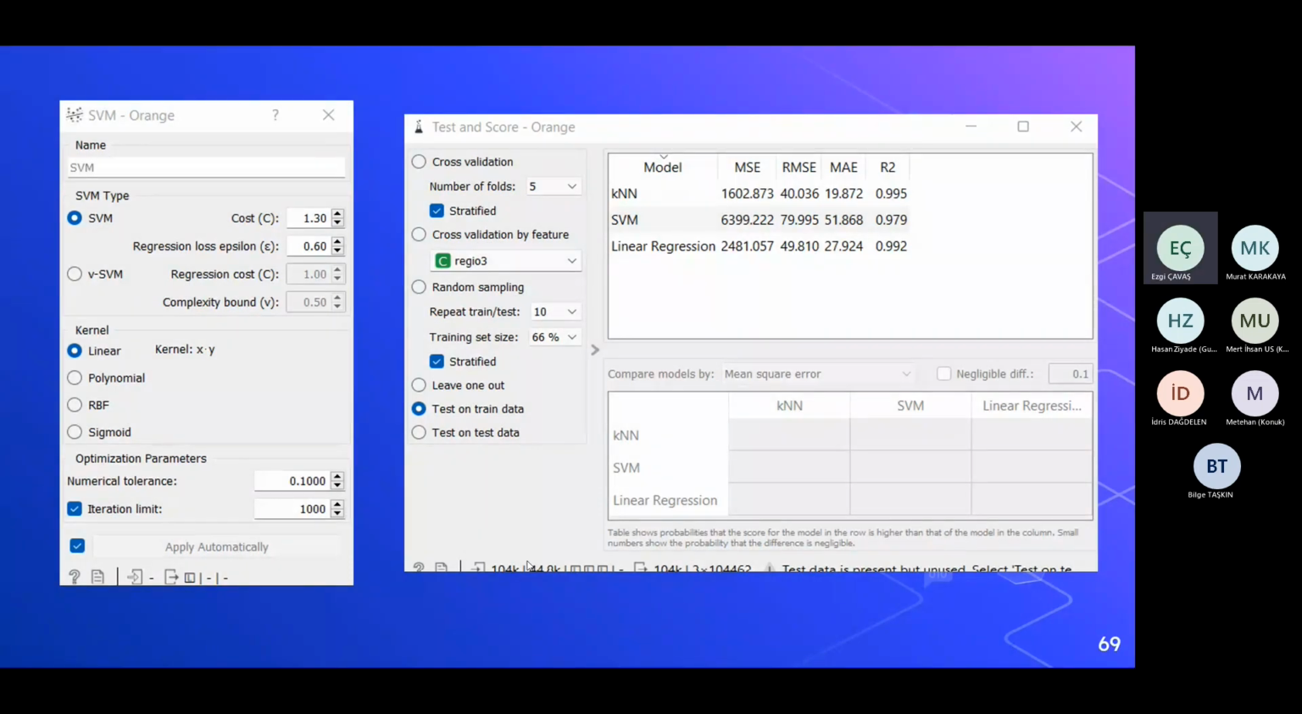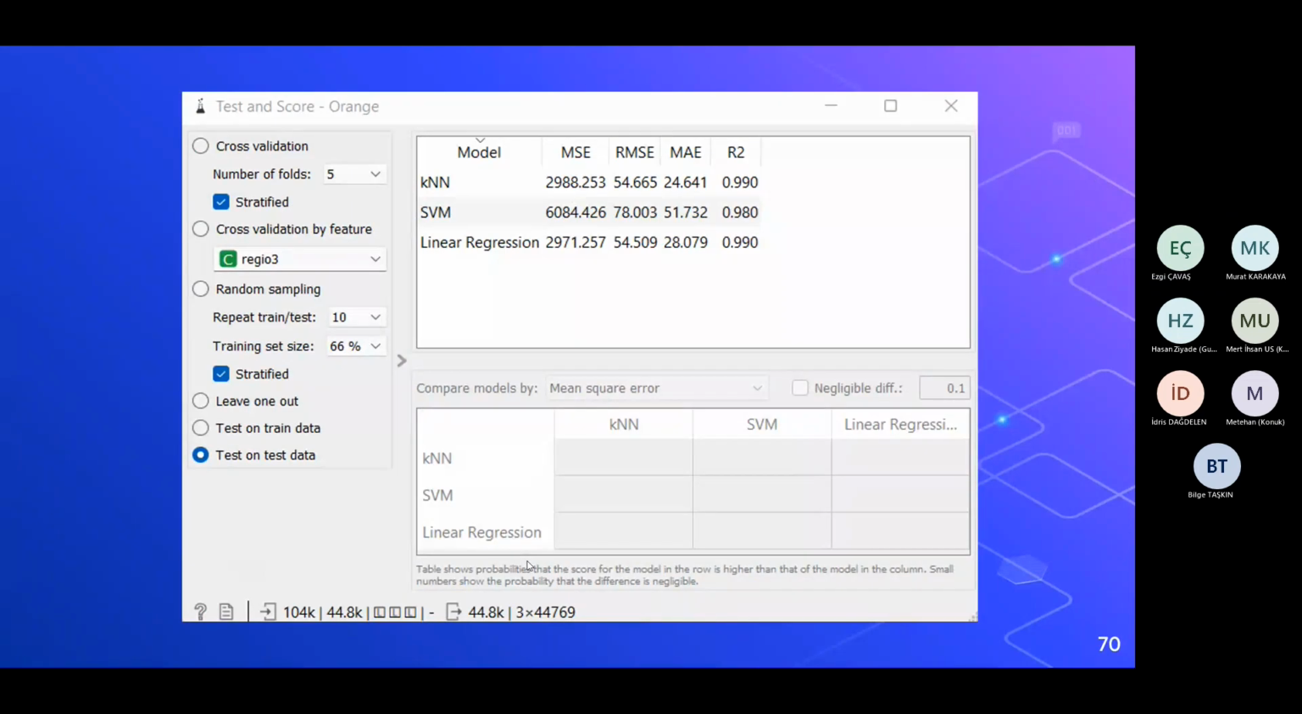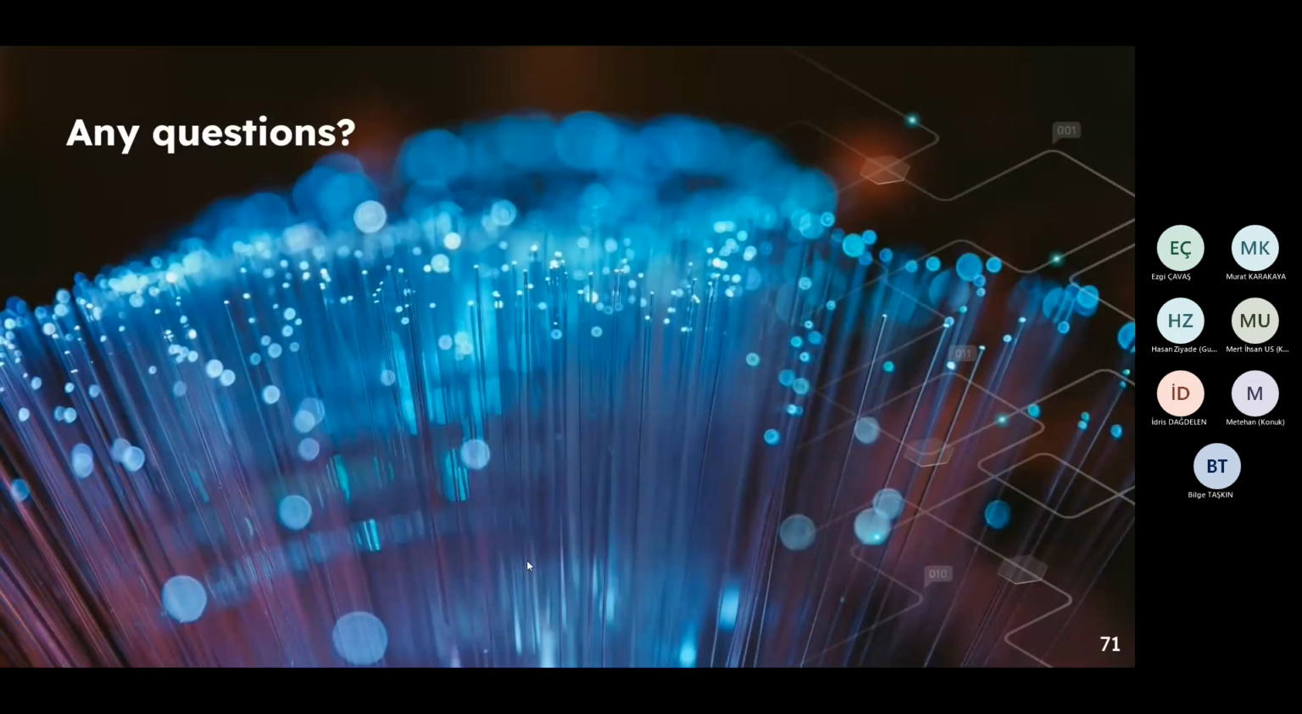And we didn't include everything, but with our cost 1.3 and our regression loss 0.6, we have a 0.97 R-square result on our train data, and 0.98 on our test data. This is it for the presentation. Do you have any questions?